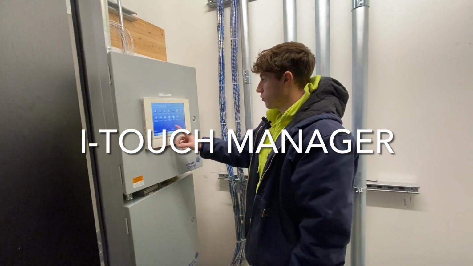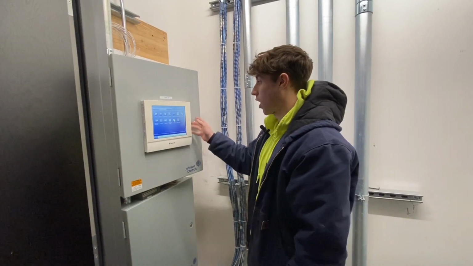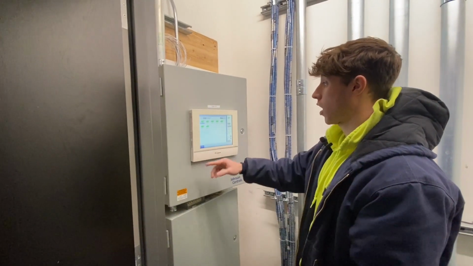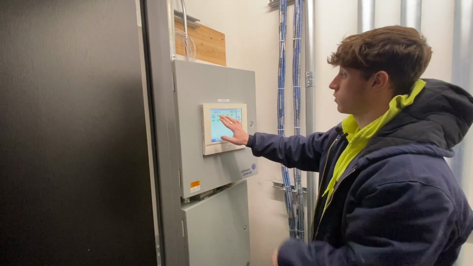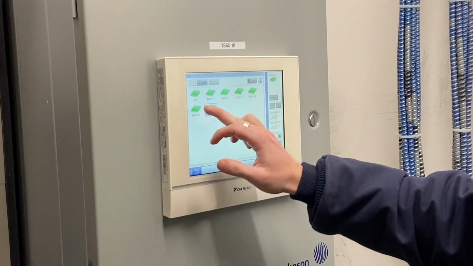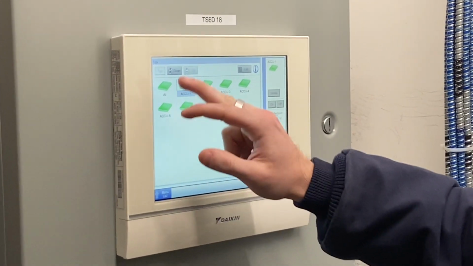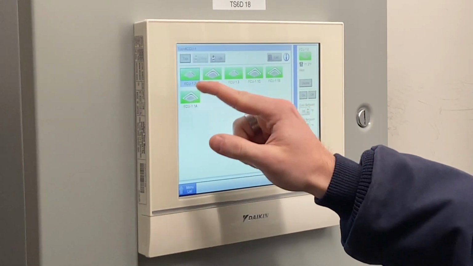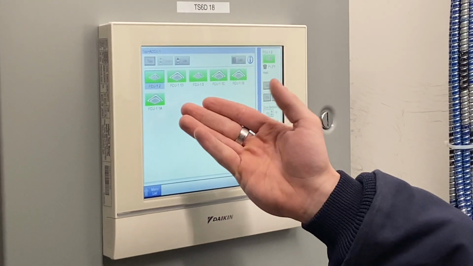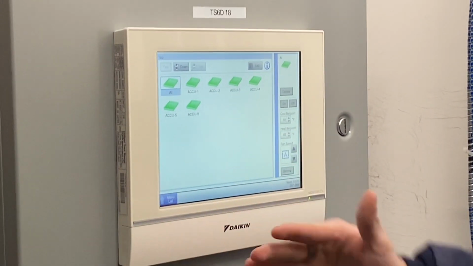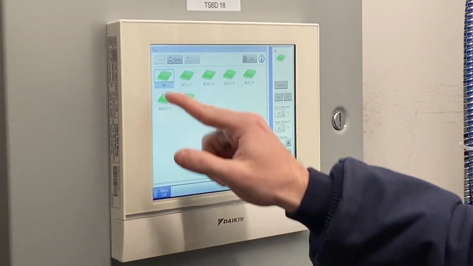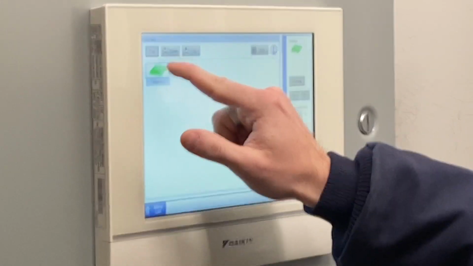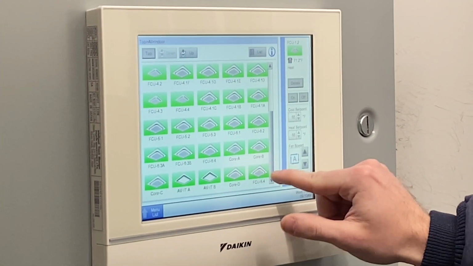So this baby is your ITM, or iTouch Manager. Basically, it's your mother load where it shows you all of the units. Right here, these are the icons for all of the condensers, from ACCU1 to ACCU6. If you want to check on the indoor units for ACCU1, you can just click on down, and then you'll see all the indoor units for ACCU1. If you want to see all of the indoor units for all of the ACCUs, you can just click on all, and then click down, and you're going to see indoor. You click down again, and it's going to bring you to all the indoor units here.